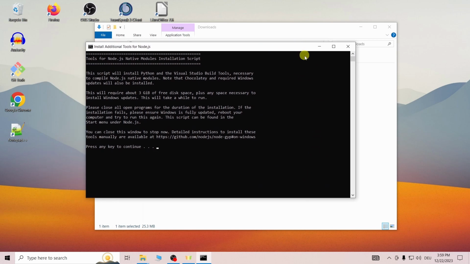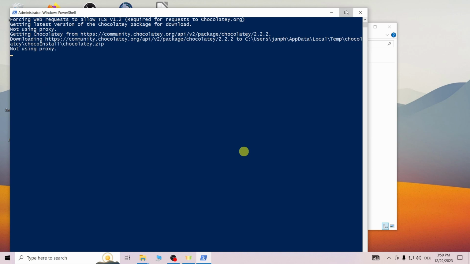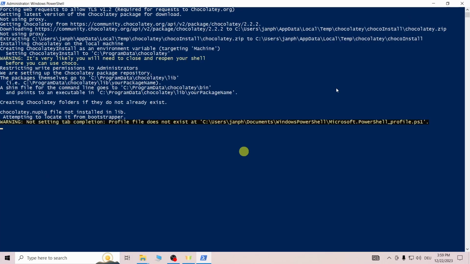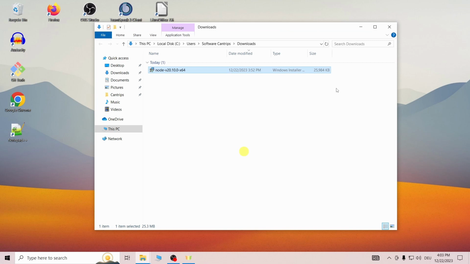After the Node installation is done, a new command line window will appear to install Python and the Visual Studio build tools. Press any key and allow Windows to open the PowerShell. Once again, this can bring up the Windows user control. Simply hit yes and allow the process to continue. After the PowerShell is done, close it and open a new command line window.